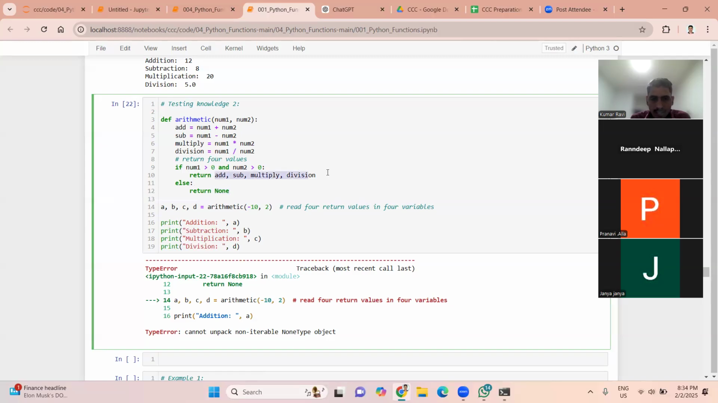Here we have multiple values, so one after another value it is going through and putting one after another. Taking the first one, putting here. Taking this one, putting here. Taking this one, putting here. But in this case it is not iterable, meaning it cannot go through one after another.